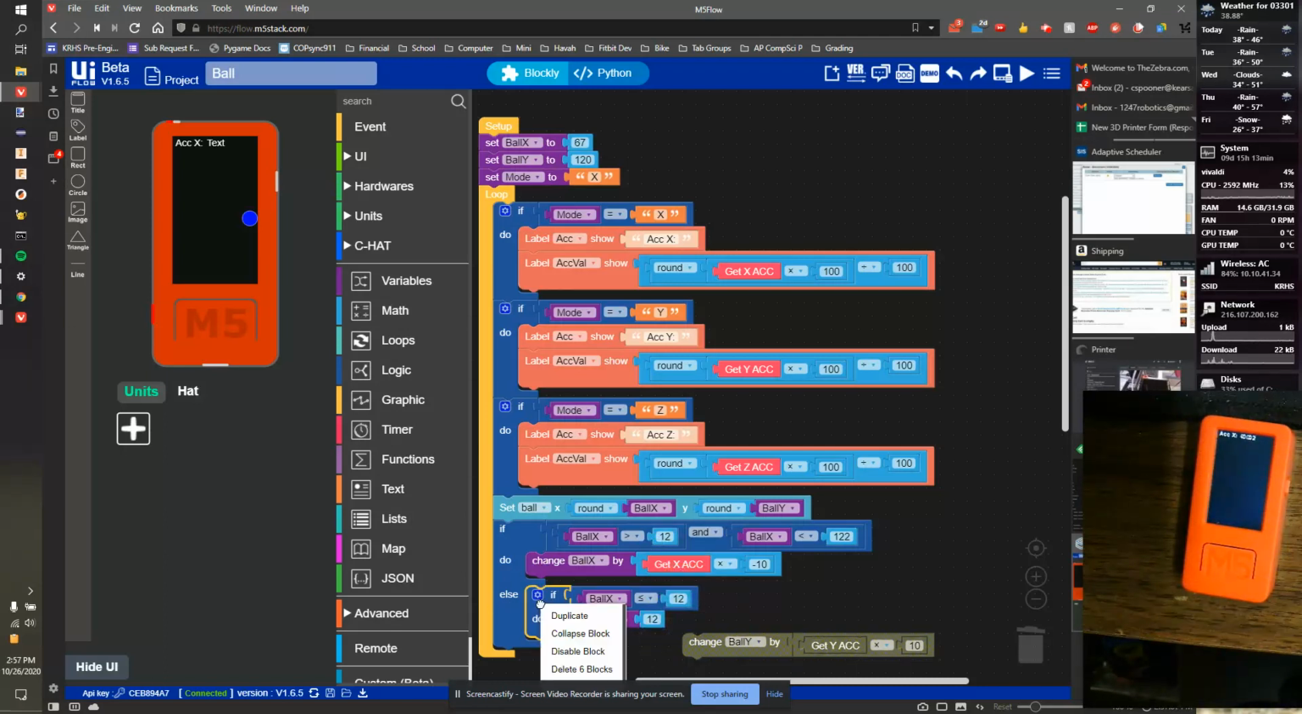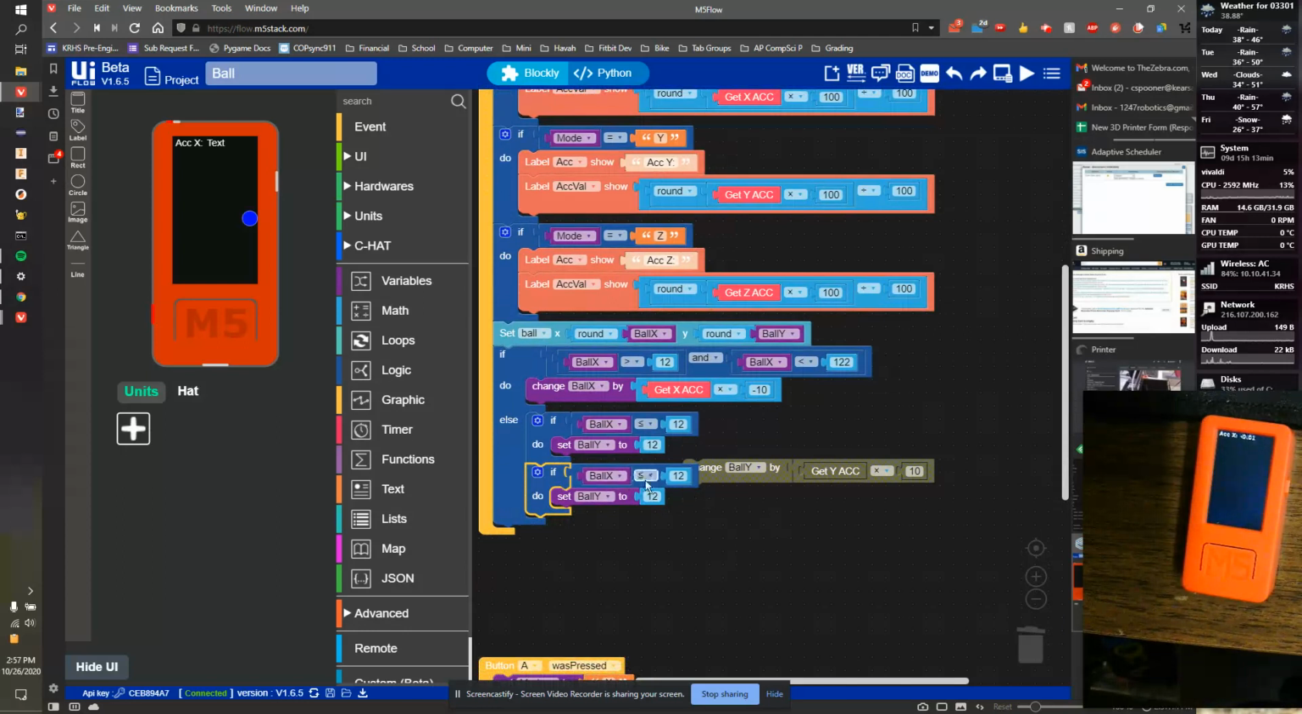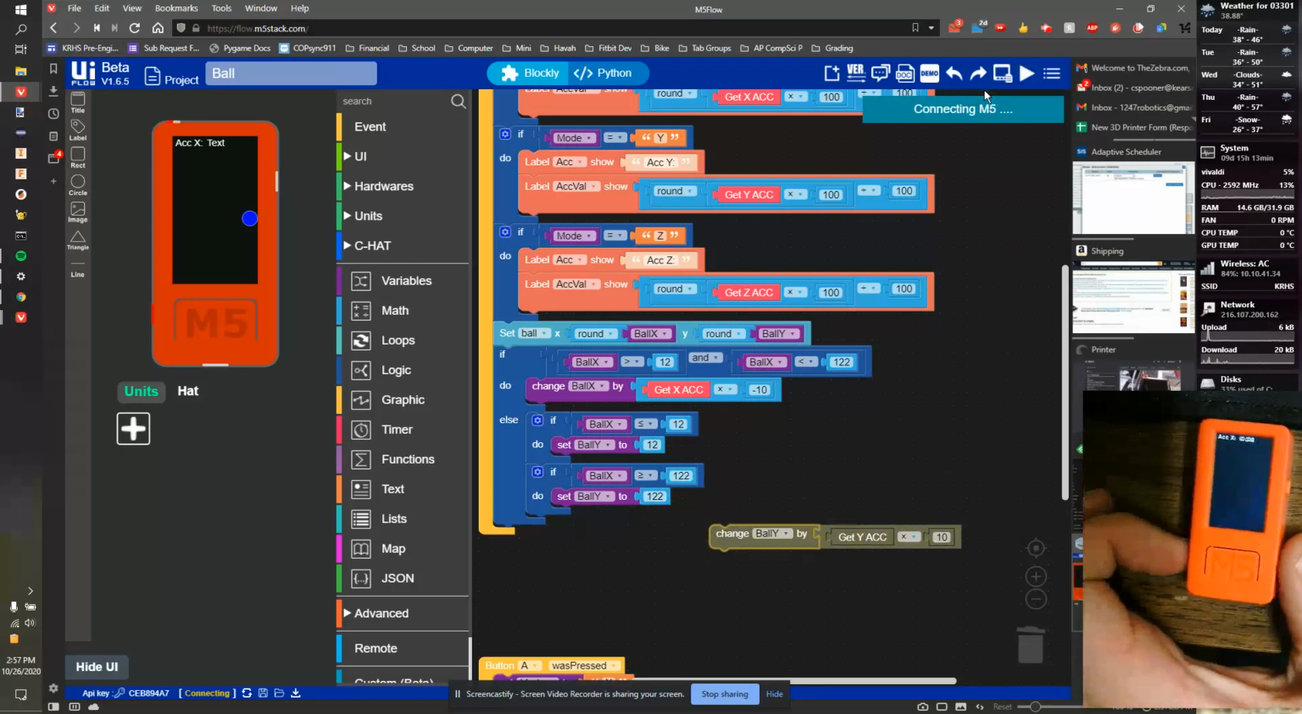And I'm going to duplicate this code. I'm going to drag down so I can see what I'm doing. We're going to make this: if we are greater than or equal to 122, we're going to set it to 122. So if I hit the edge of the screen, basically put myself back at the edge of the screen. So let's test and load this code again.